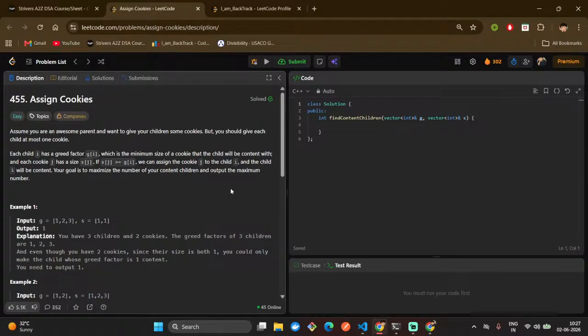Let's see what the question says. Assume you are awesome parents and want to give your children some cookies, but you should give each child at most one cookie. Each child i has a greed factor gi. Each cookie j has a size sj.